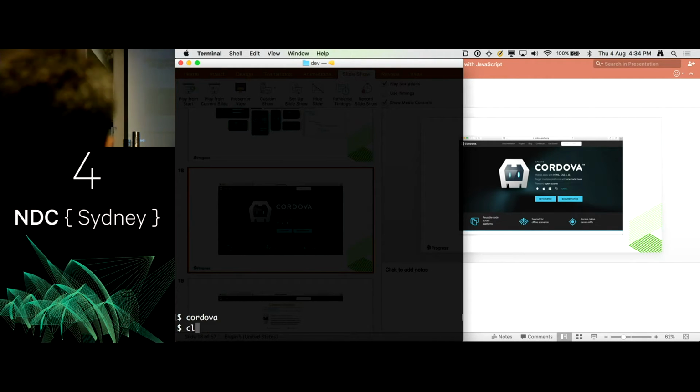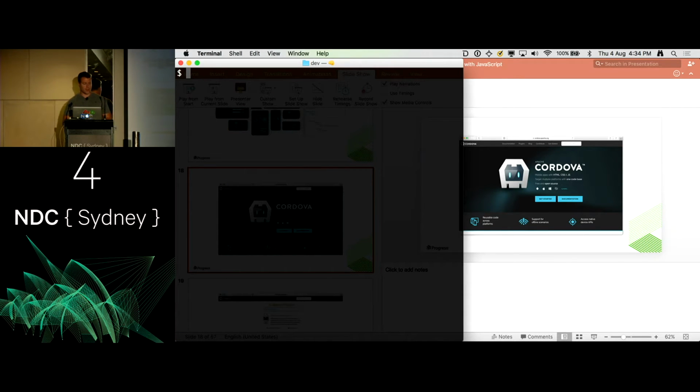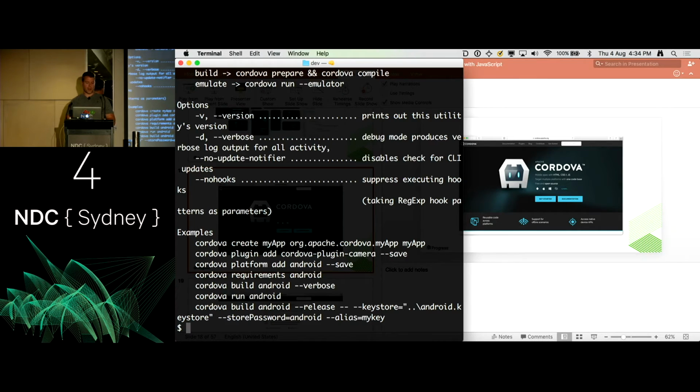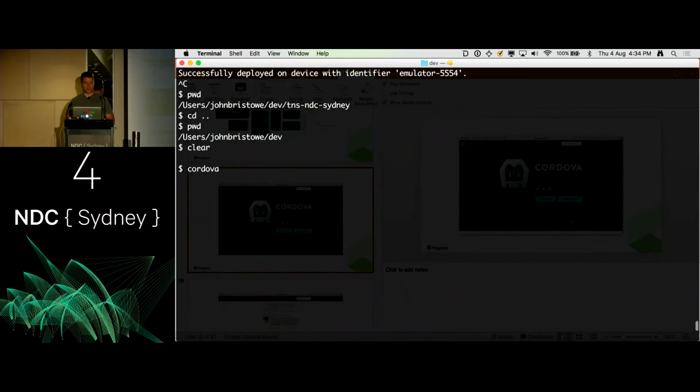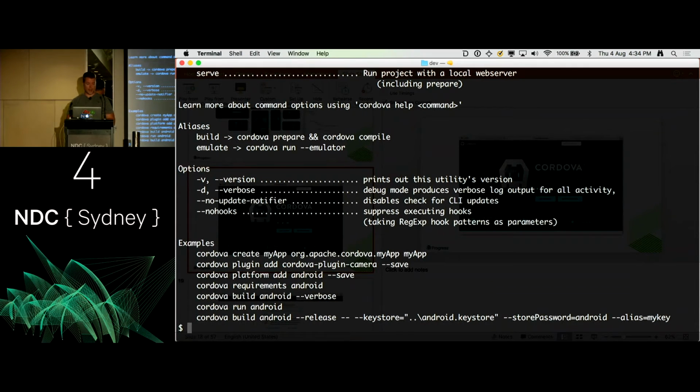Okay, good. So you can download the CLI via npm, and then from there, you simply utilize the CLI to create an application. So this is the CLI for Cordova. This is basically how you create apps. You can say cordova create, and then give it a name as well as a reverse URN for the domain space. So I'll call this one Hello NDC Sydney 2016. I'll give it a domain space here.